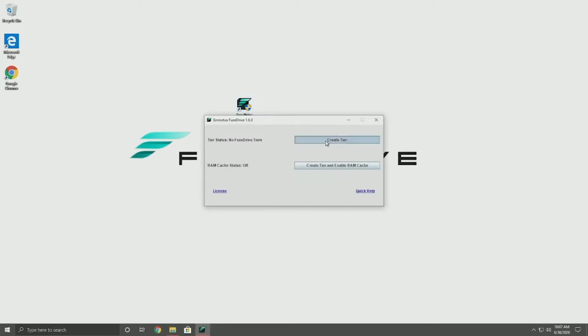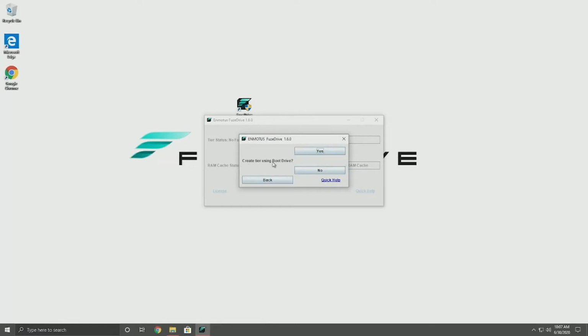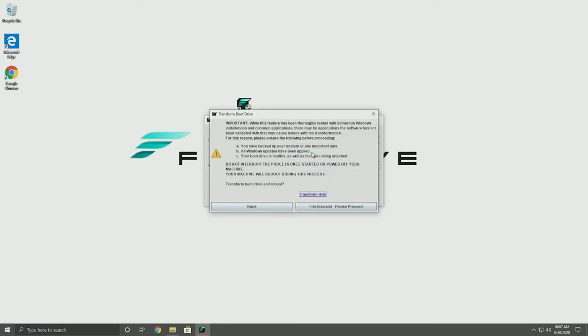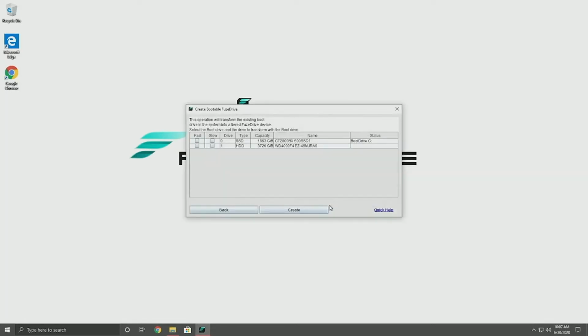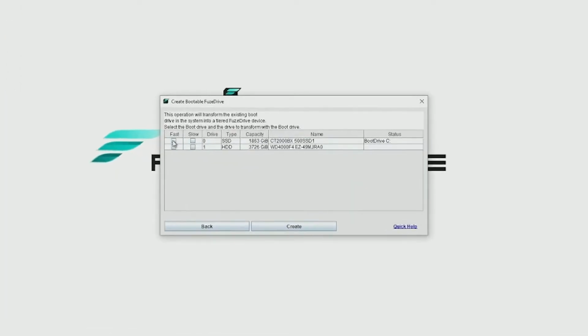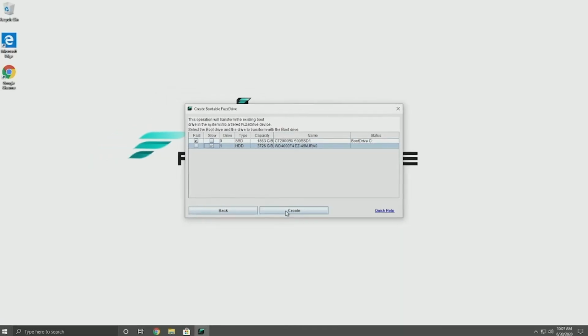Click on Create Tier. It will ask if you want to create it using your boot drive. Click Yes. It will then present you with a list of all connected drives. Select the two drives you want to use, making sure that one of them is your boot drive. The rightmost column will tell you which drive that is. Also, it is important to make sure that the drive labeled HDD is set as your slow drive, and the drive labeled SSD is set as your fast drive. When you're satisfied with your selections, click the Create button.